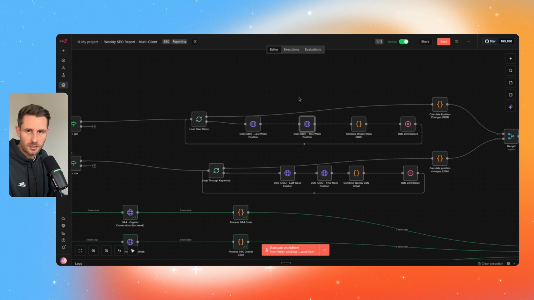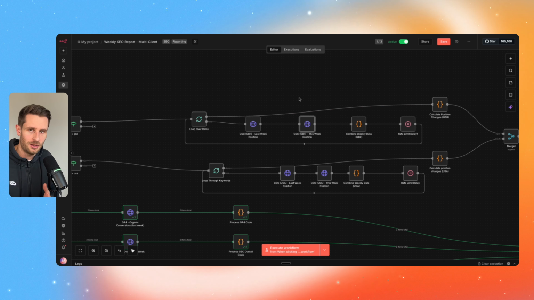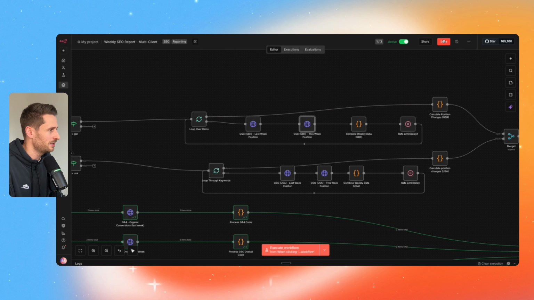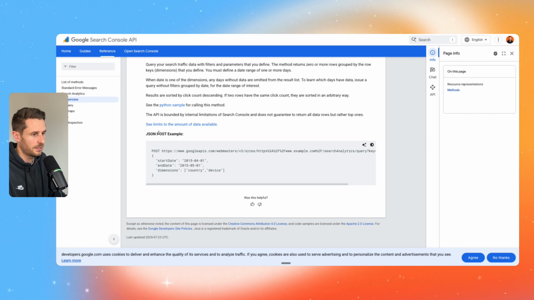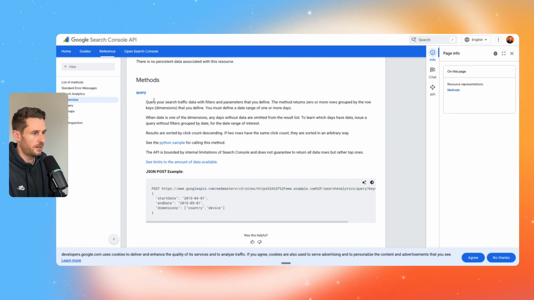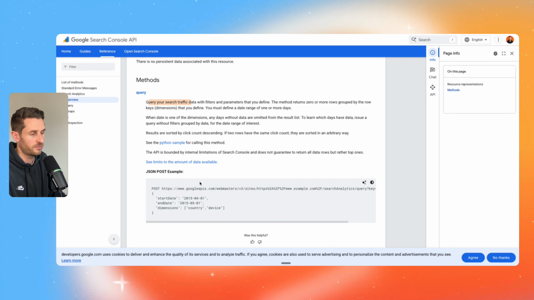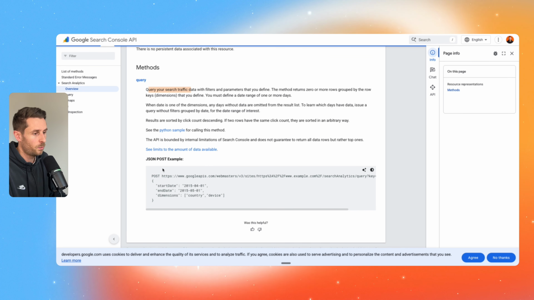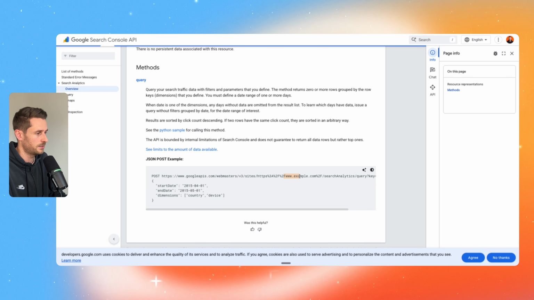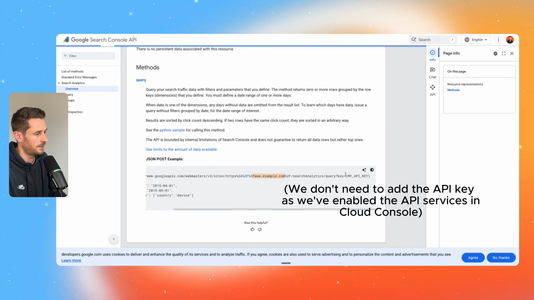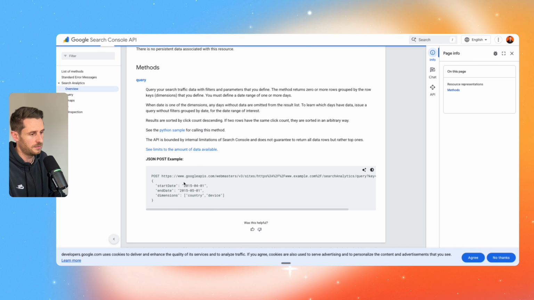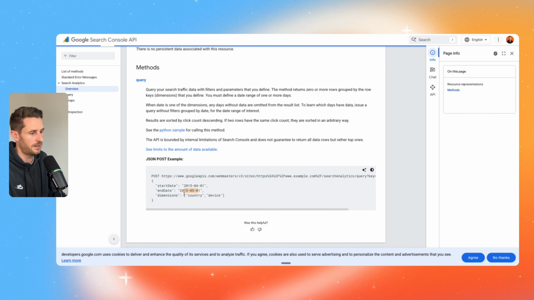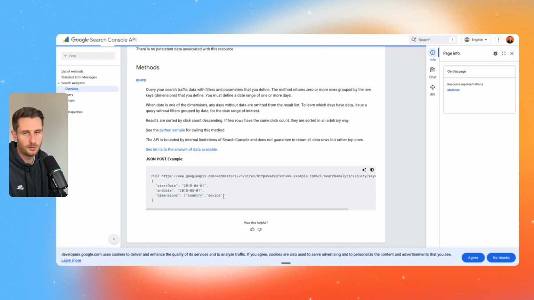Now, without getting too technical here, and I think in the age of AI, you can just ask Claude for this information. But if you have a look at the Search Console API documentation, you can actually see that if we're looking to query our search traffic data, which is exactly what we're doing, we need to provide a URL that looks like this with our example domain in the middle. And then at the end, we add our API key. And then the structure in the body needs to look like this. We need to give it a start date, end date, and then any dimensions that we're looking to use.